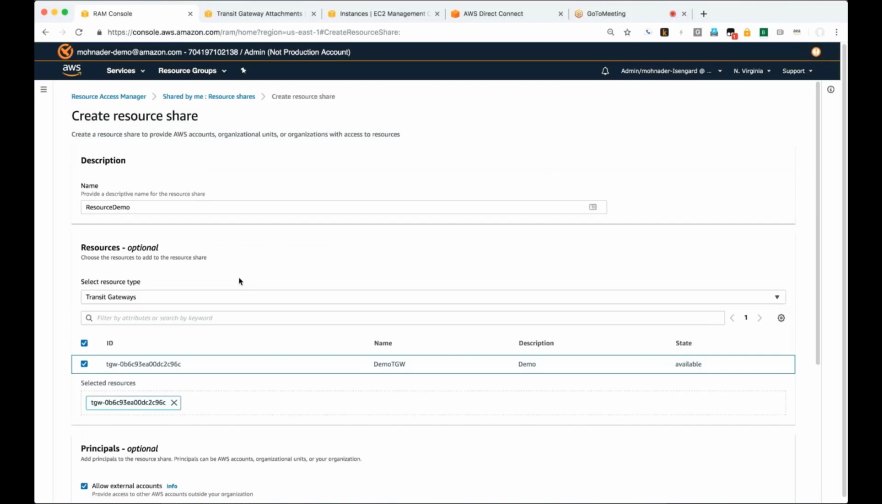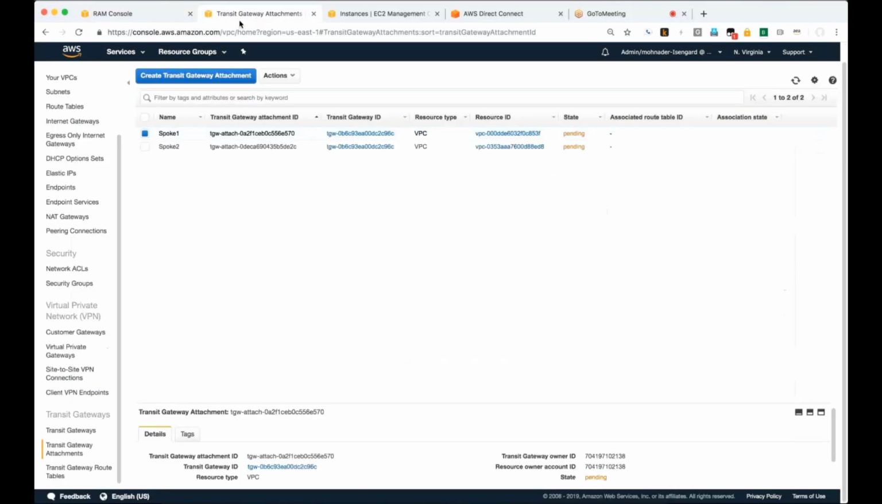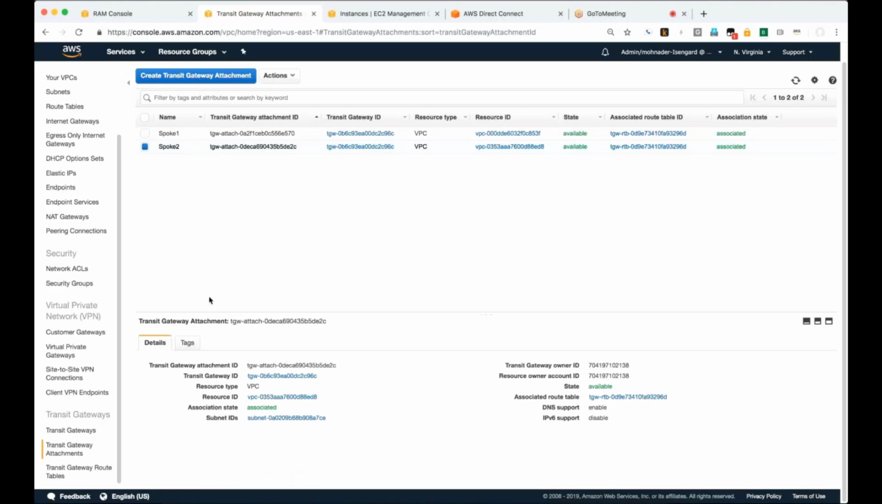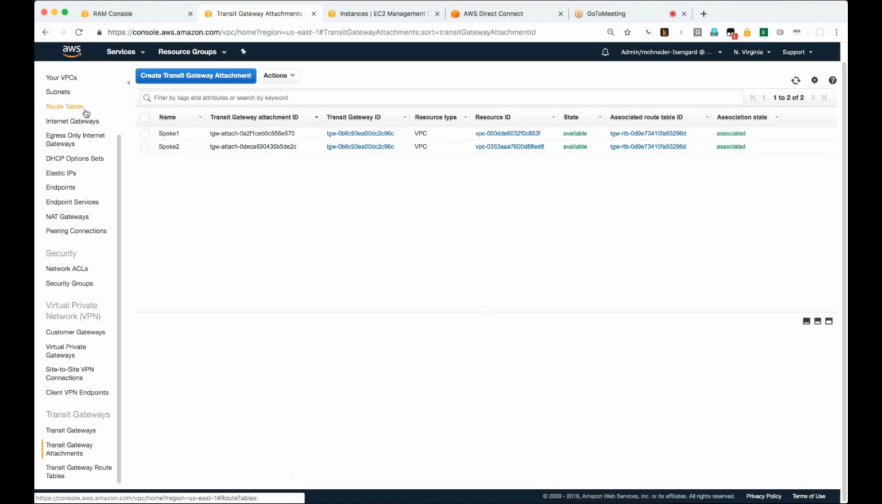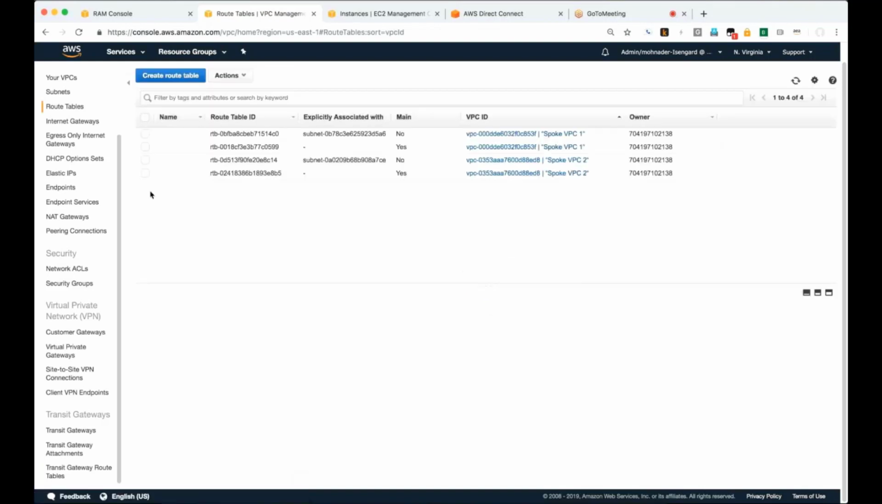What they can do is the same thing: associate the VPCs with that transit gateway. I will not go through the steps, but I just wanted to show you how to share a transit gateway with other accounts. Now I have my two attachments available. You can see 1 and 2, and you can look at the details of the attachments, which show the VPCs and all.